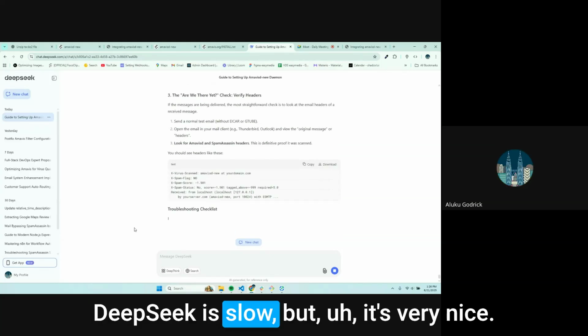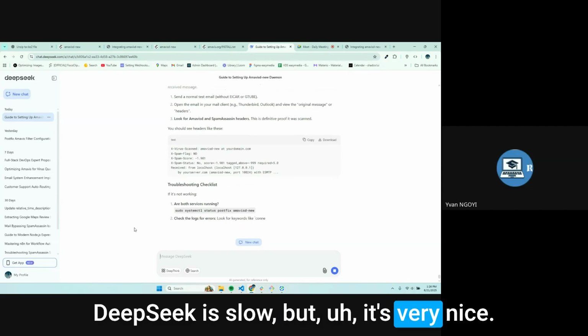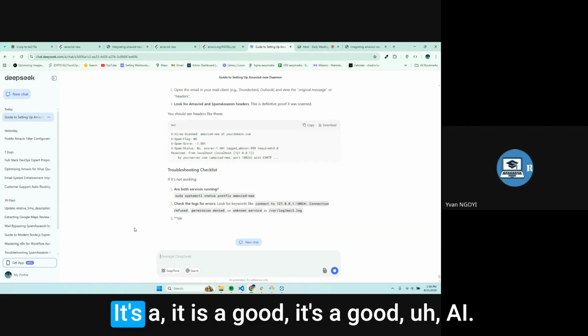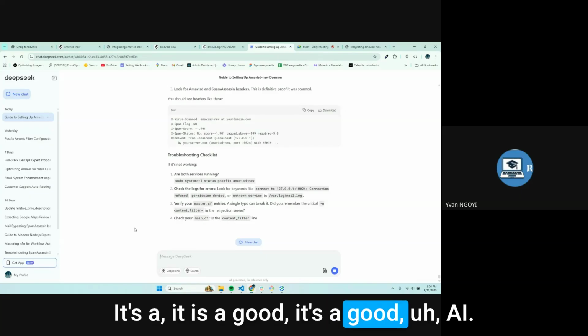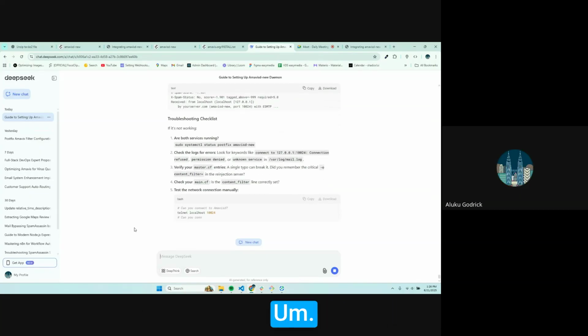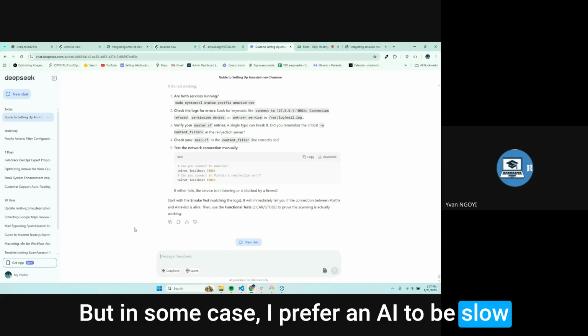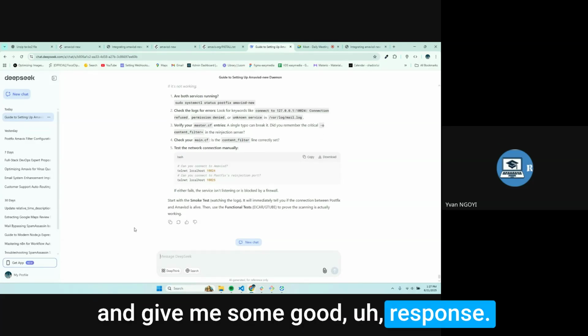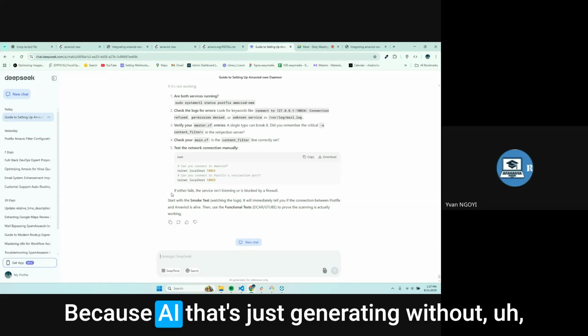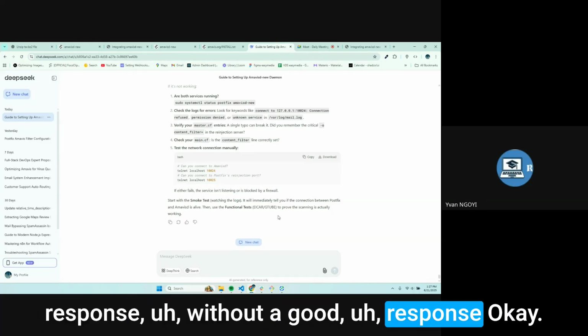DeepSeek is slow, but it's very nice. It is a good AI. But in some cases, I prefer an AI to be slow and give me a good response, versus an AI that's just generating without a good response.